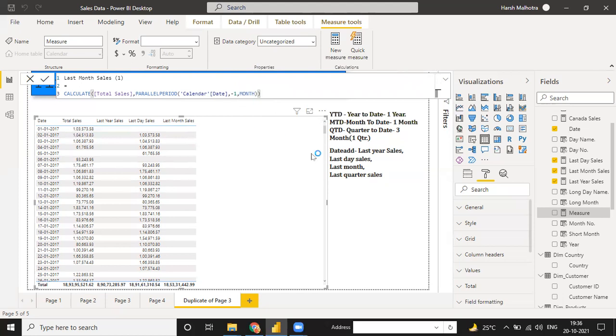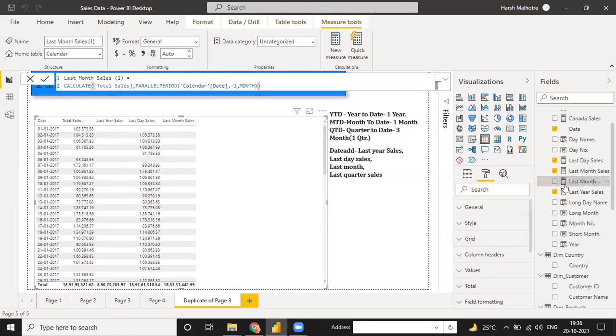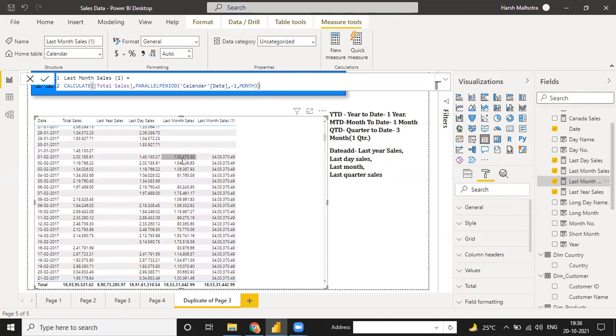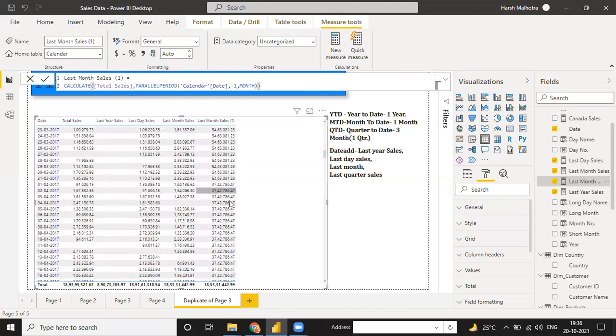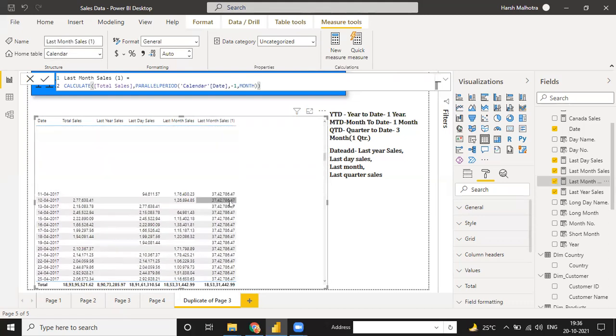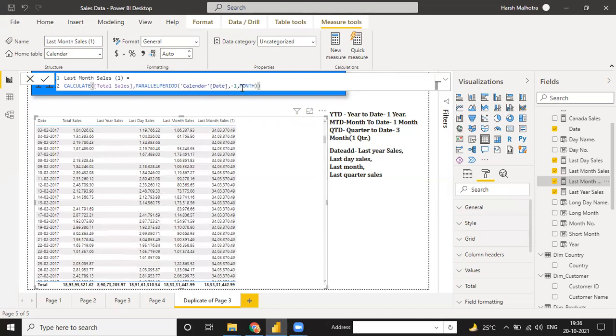I can just track down, and let me tell you, last month sale, you can just track down and see the value of these two. See, the values of these two are the same, but this function is cumulative and this function gives you the total of the last year, for every complete month or complete year. There is a difference with PARALLELPERIOD because this function works by month only. So there is a reason that you are using it on date.